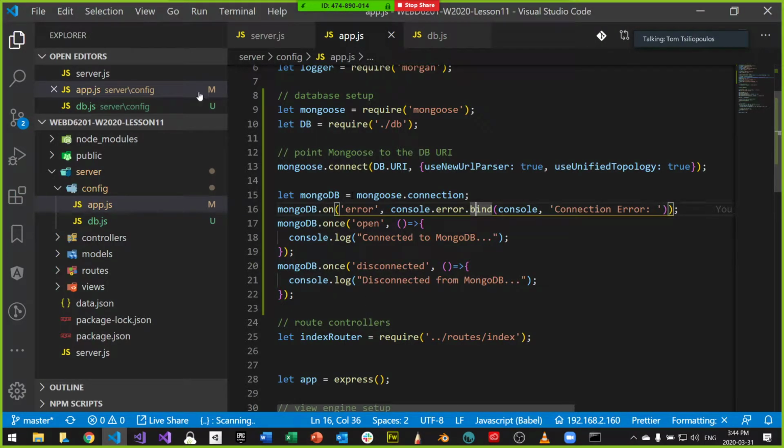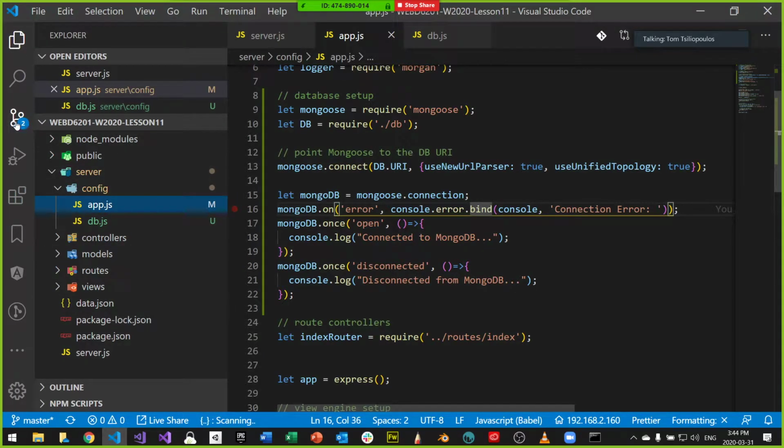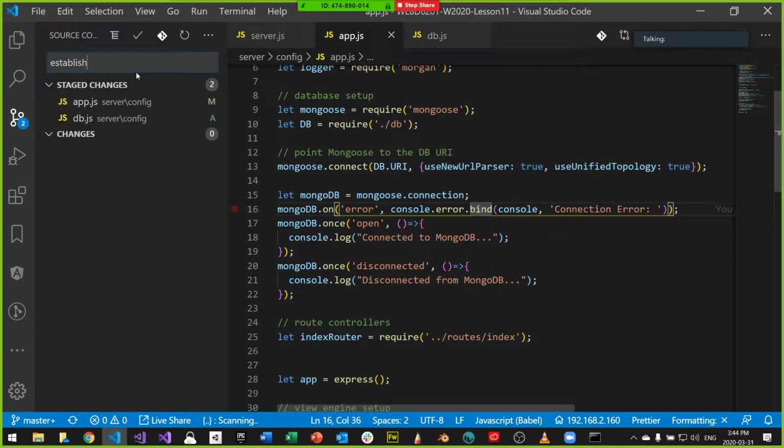Okay, going back to this then. So we've got this part, and this is a great place to put it up on GitHub because we established a connection with MongoDB. So here we're going to say add all this to the staging area, and we'll say established connection with MongoDB. Okay, that's what we've done.